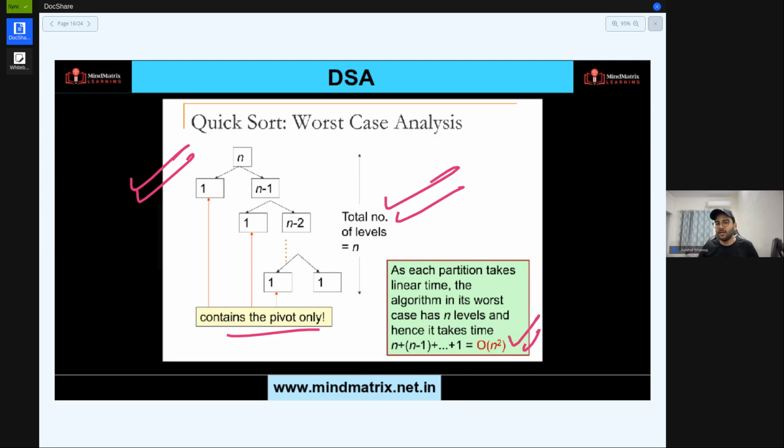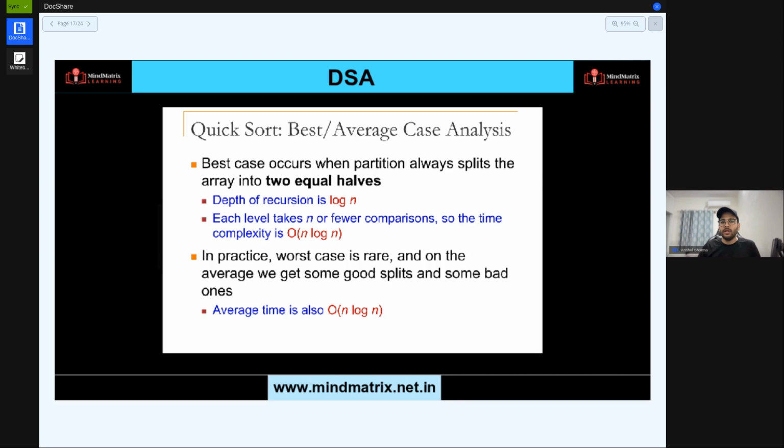So that is the reason for the time complexity. As you can read here, as each partition takes linear time, the algorithm in its worst case has n levels, and at every level you are doing what? Order of n amount of work, right? So n into n will be your order of n square. Clear?